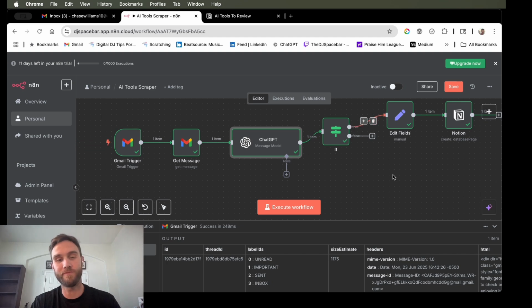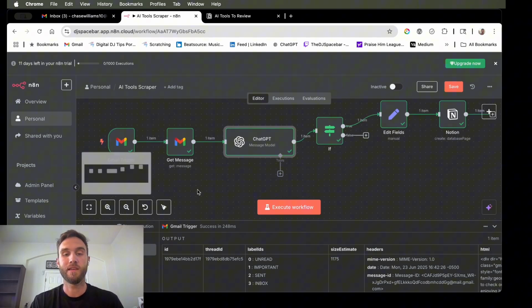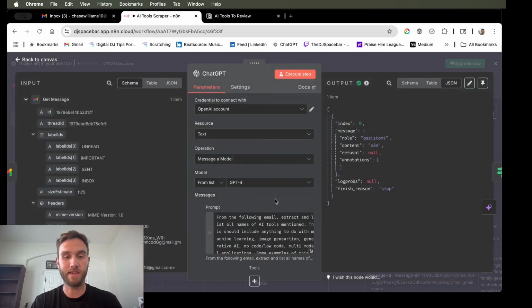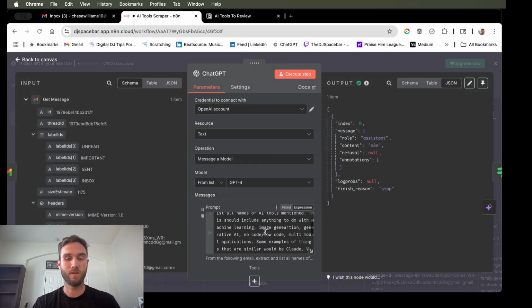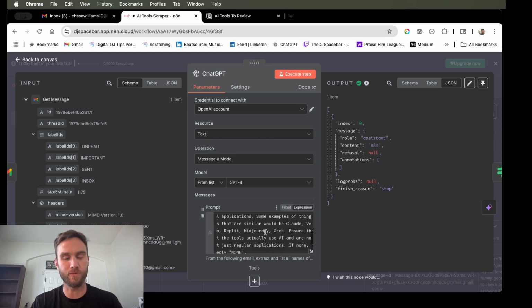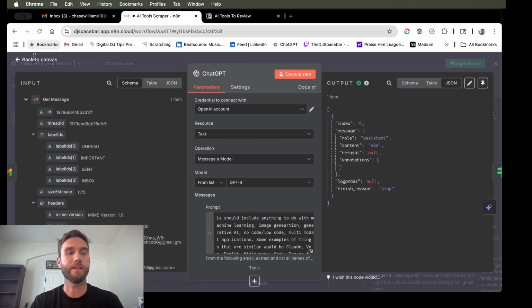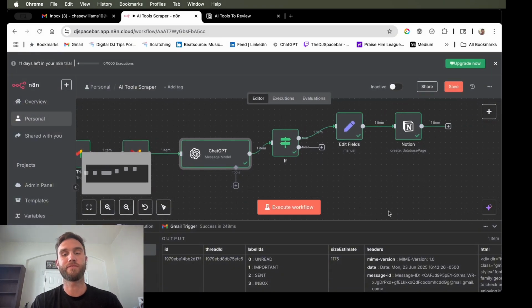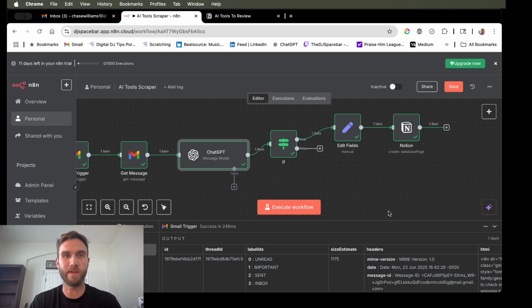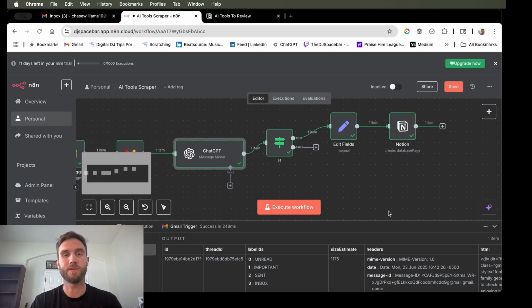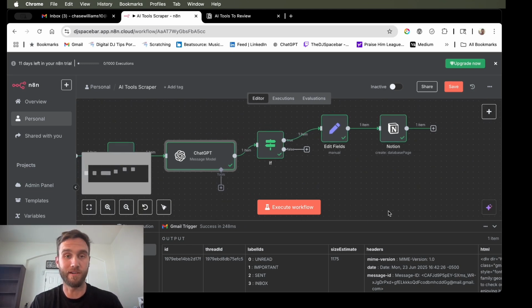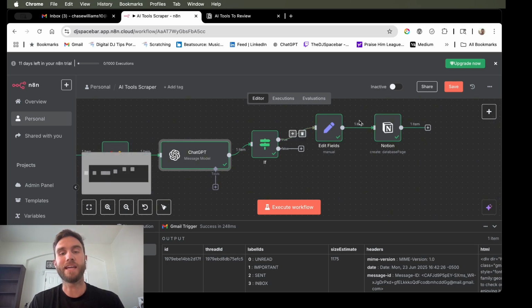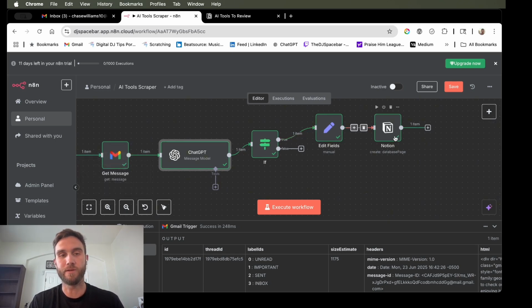So you can just see very quickly, I can trigger the scrape of my Gmail. I have a ChatGPT model, and if you go in, you can see the prompt, which calls out everything of what I'm looking for, some examples of what that might look like. It's going to go into this if statement to filter out anything that comes back with a none variable, so I don't get a whole list of things that are inaccurate. I had to map the fields and then my Notion database.